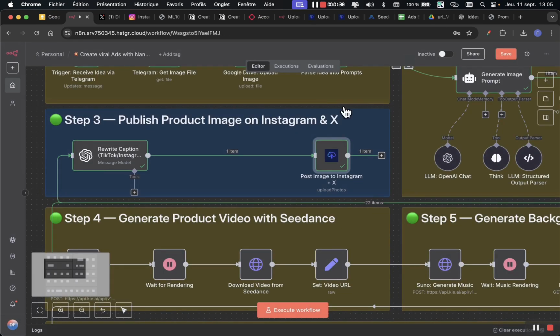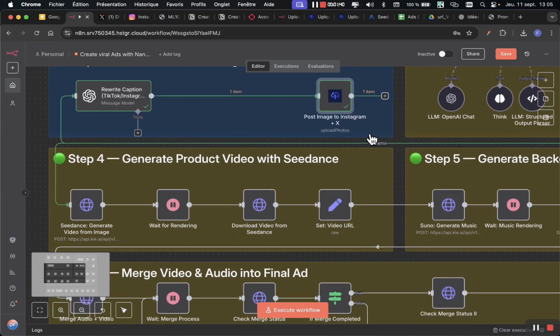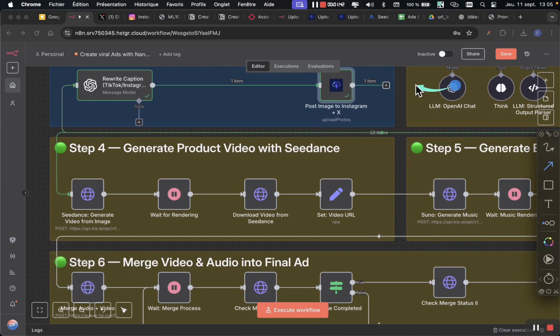So once we've finished this part, we move on to the fourth section. Here we're going to call it Seedance. Here, what is this tool going to help us do? Simply transform the image into a video and then retrieve that video so we can add to it a piece of music afterwards in order to have a complete video.